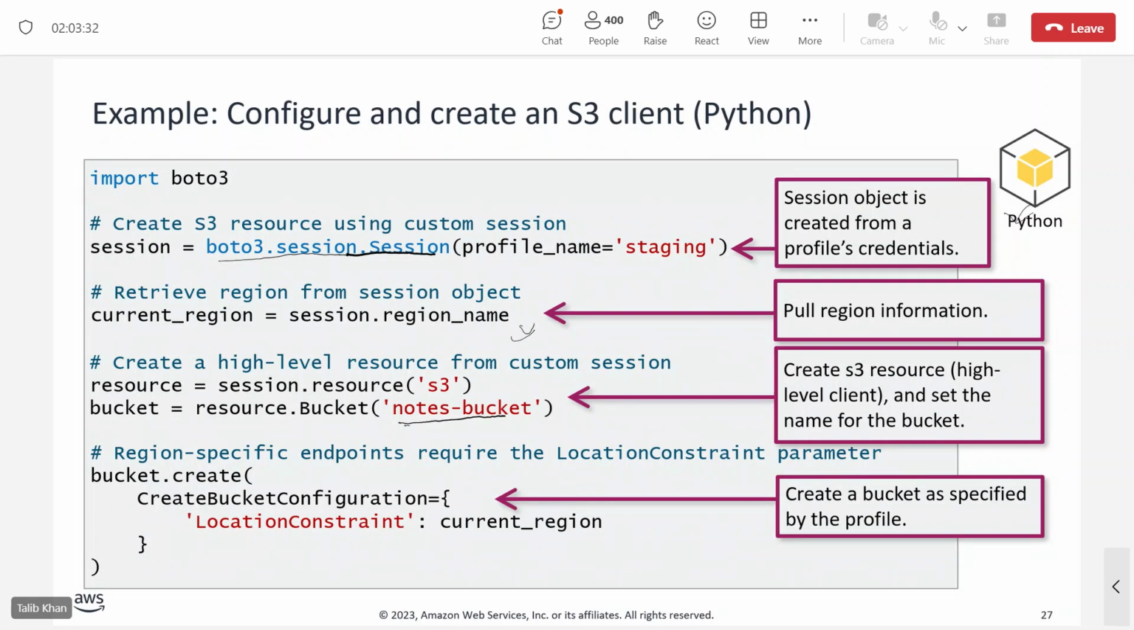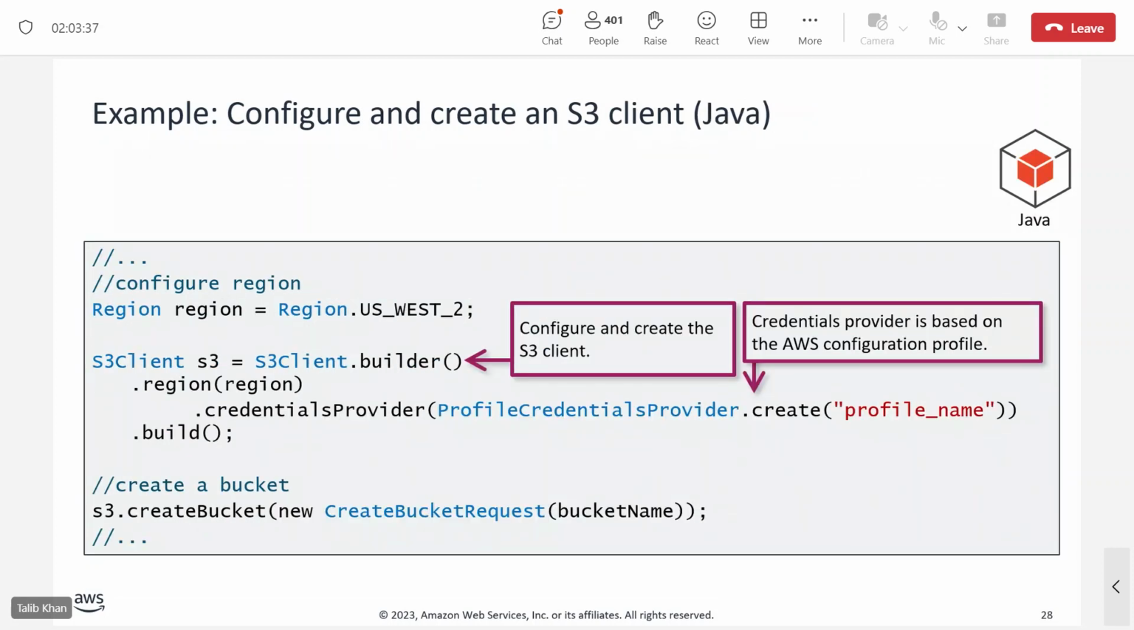Let me show you the same example in Java as well. Those who are Java developers will understand this code really well. This is how I'm configuring and creating the S3 client in Java. This is the AWS SDK for Java, which provides you the high level and the low level APIs. In this, we are creating a client using the factory method builder to configure and build your client.